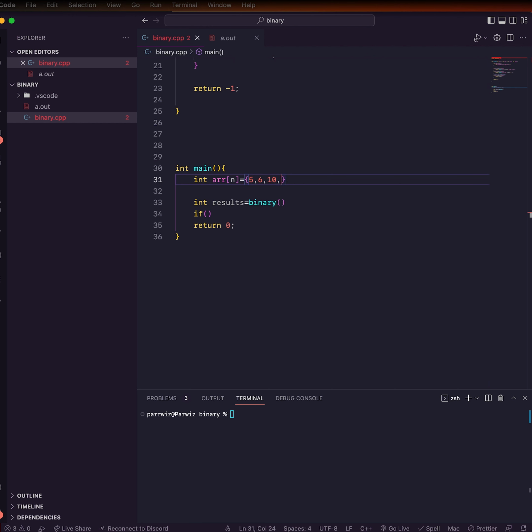12, 45, 66, 78. All right, let's just say this is our array. But now in the array we have an n, and n would be equal to, let's just say, 8. No, we cannot give it 8. Let's just say that our n is equal to 8. Let's just do it.